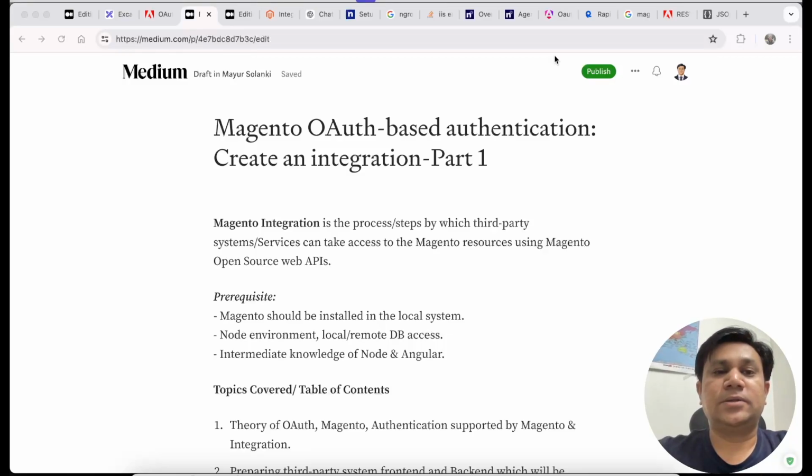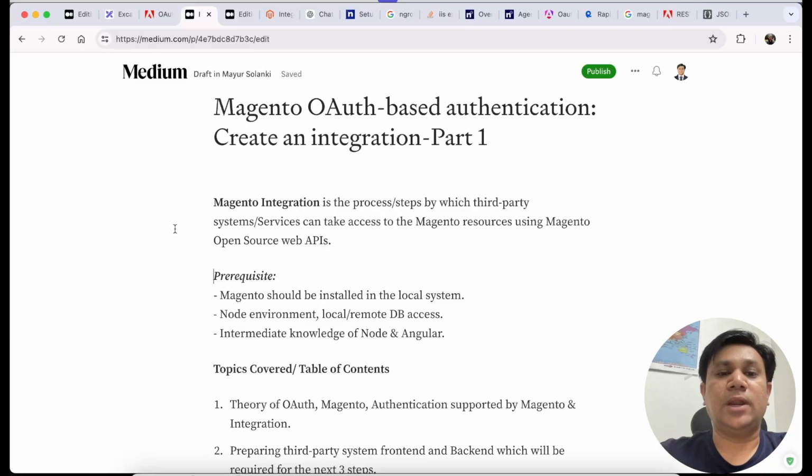Hello everyone. So this video is about how to create an integration in Magento, and this integration would be OAuth-based authentication. The link of the blog you will find in the video description. Okay, so first if we open the blog, then you can see how to create integration.